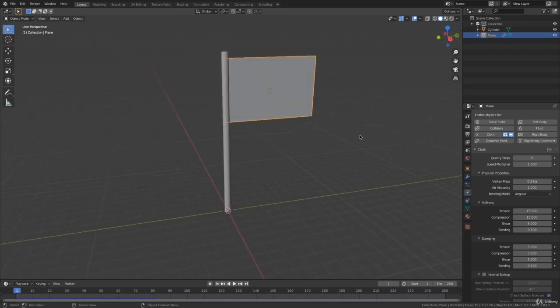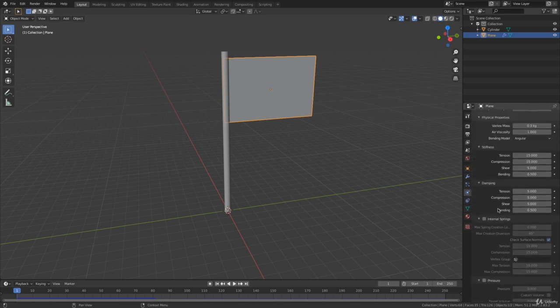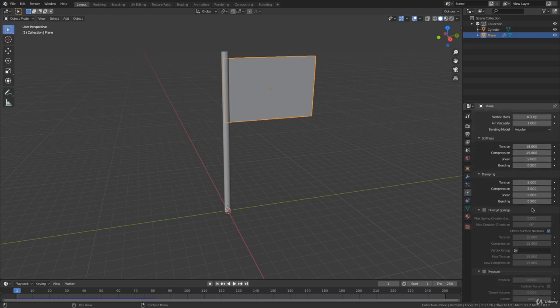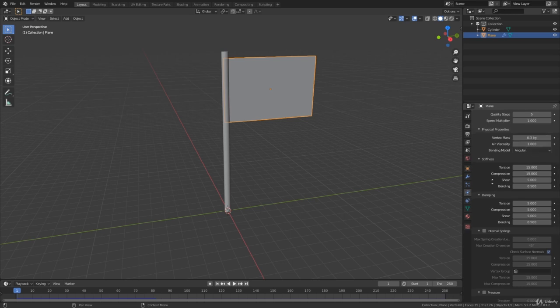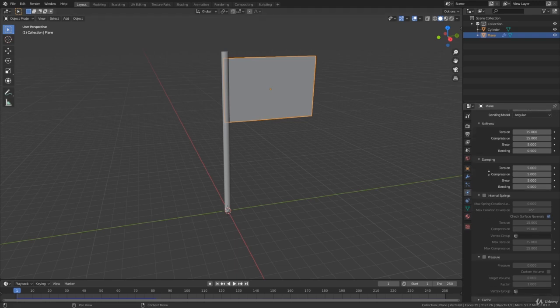So now what we want to do is, if you look in this properties section of this plane under the physics properties, and if you scroll down, you've got all these different settings that you can play with, the tension and the compression and the shear and the bending, all of those things. I'm not going to go through all these properties. You can play with them and see what they do. They will just change the way that your cloth actually interacts and will be generated.